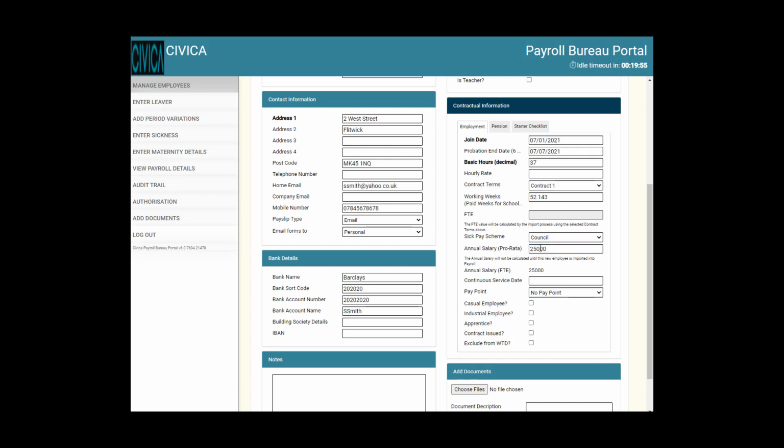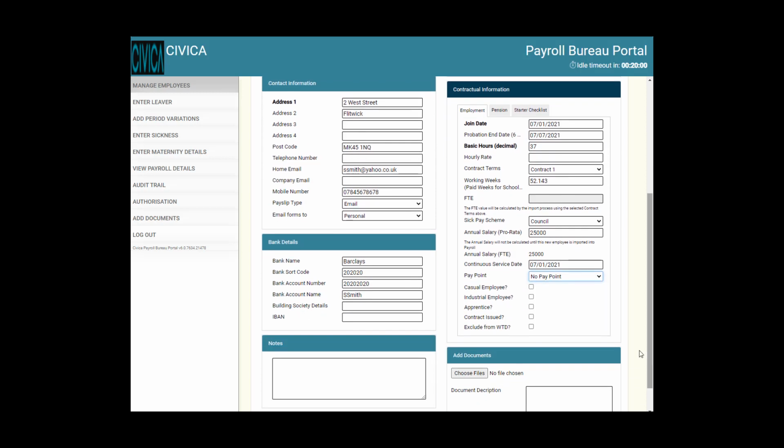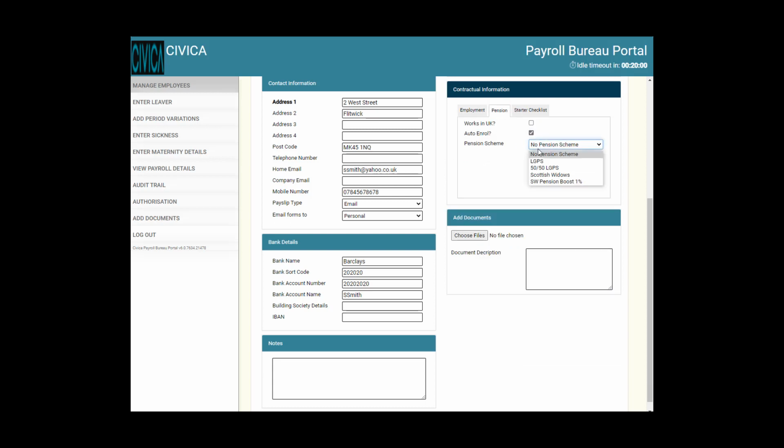And the annual salary will be the prorated salary there rather than the full-time salary. So users will need to put that particular value in here. And there's some other options in here in regard to contracts being issued. Then we move on to the pension area. And then finally, the starter checklist and student loan plan types and the circumstances A, B, or C.